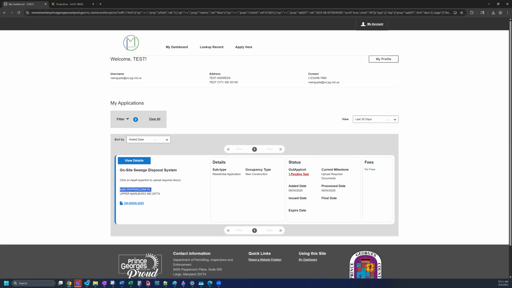This is the address that I selected earlier. This is the application number, of course, and then some details about what I submitted. So we submitted a residential new construction, and then the status. So you see I have one pending task here in red. Anytime there's something that you need to take care of in Momentum, it's waiting for you to do, you're going to see a red pending task link here. And you're also going to get an email notification letting you know that you have a pending task and what that task is. And then some quick dates here.